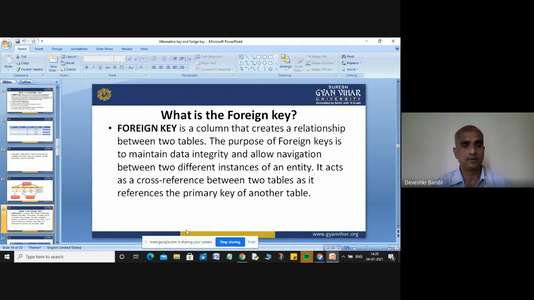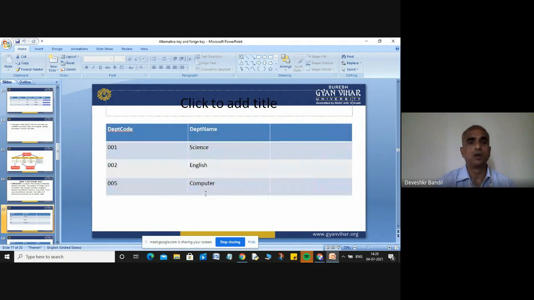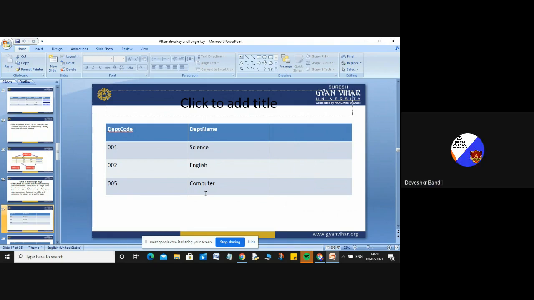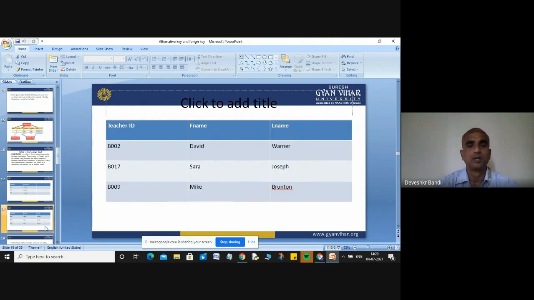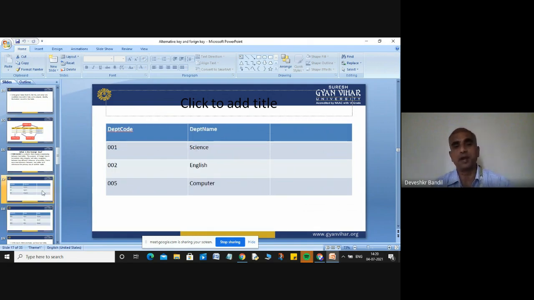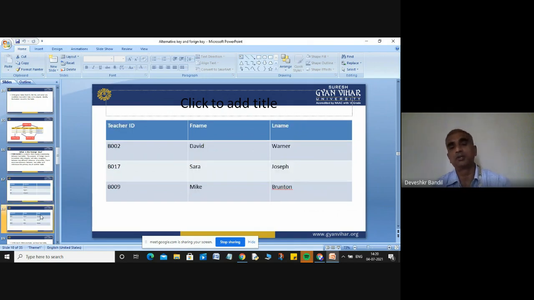And here I have taken an example. In this table I have taken two attributes, department code and department name, and in the other table, teacher ID, first name, and last name. I have taken two tables. In the first table, two attributes: department code and department name. In the second table, three attributes: teacher ID, first name, and last name.